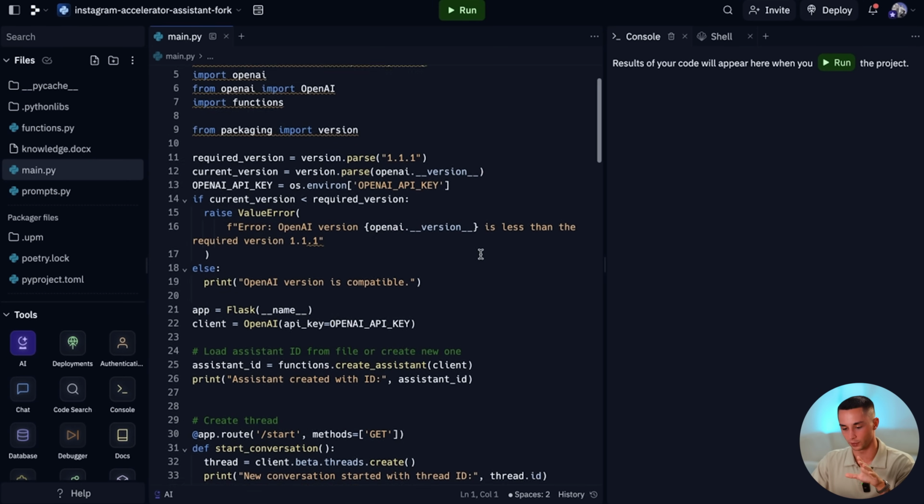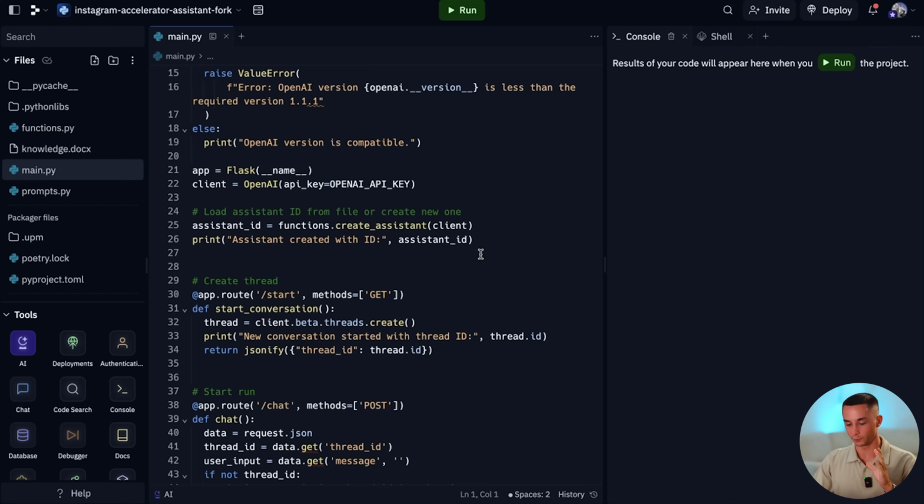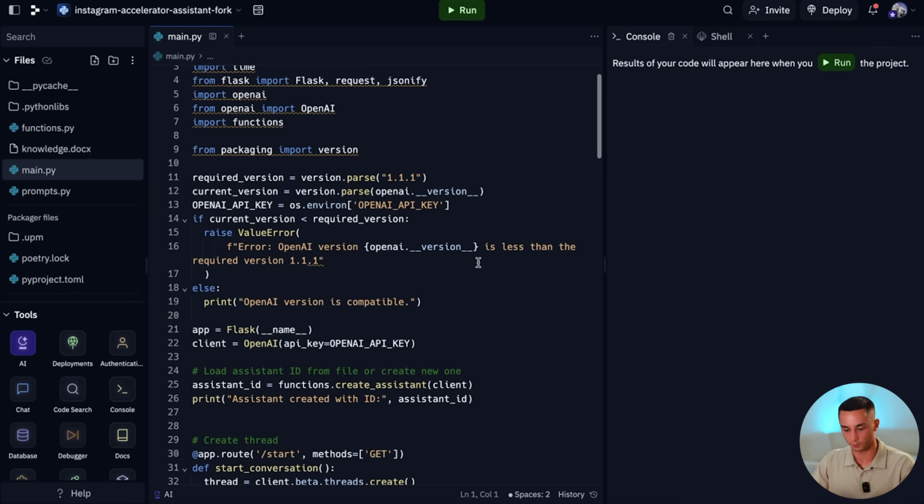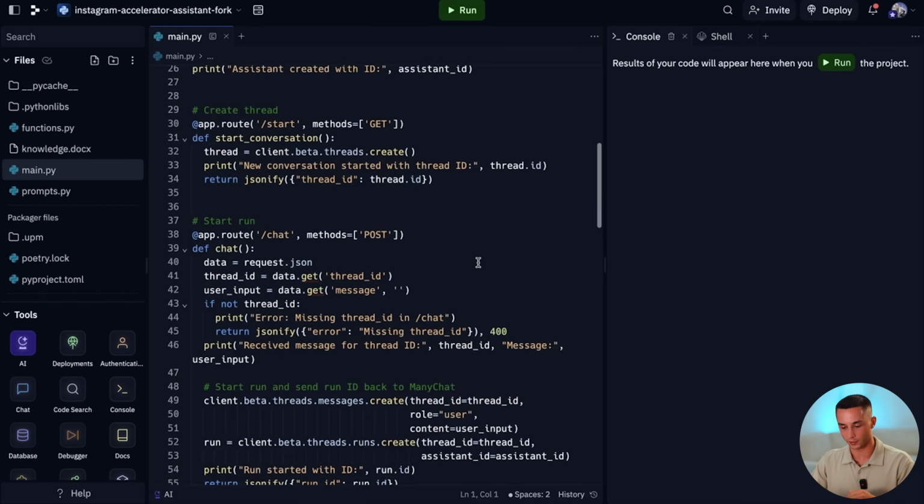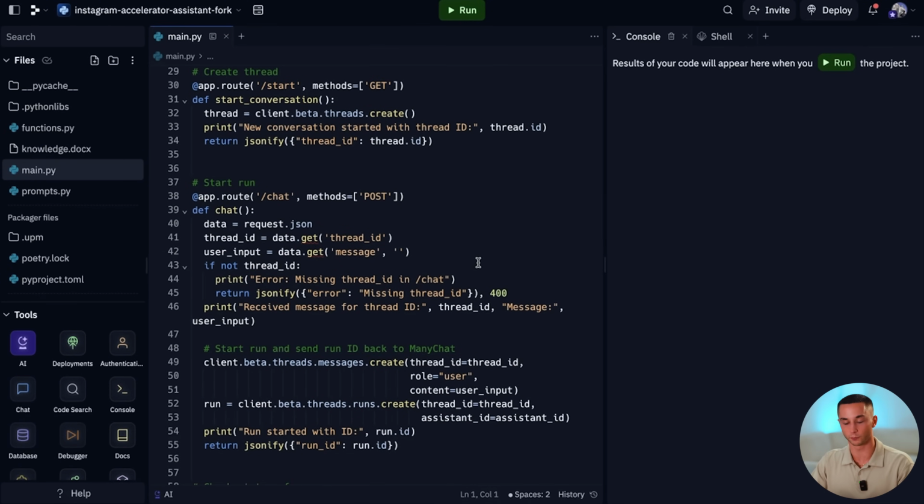I'll just take you through a bit of a breakdown of how this is different from some of my other tutorials and the way that I've had to modify this so that it works with the Instagram deployment. This actually took me quite a while to get working because there are limitations of ManyChat, which I'll go into later. But we can start off with a breakdown of the main.py file, which is where all the action is happening when we're actually interacting with this application.